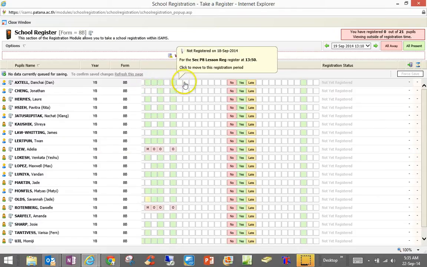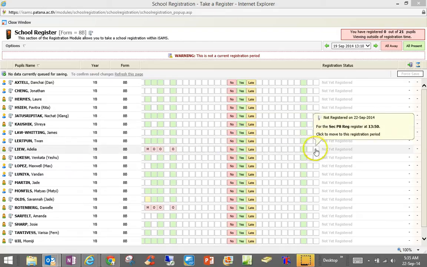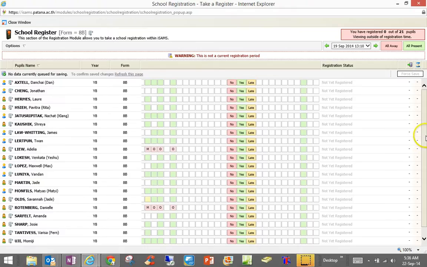When I mouse over these boxes, you can see it tells me that this was 19th of September AM registration, period 1, period 2, and you can see we move on through those different days. The 19th of September was actually on Friday, and on Friday there was no school. That's why there was no registration taken that particular day. But I can edit all of these things if I wanted to. Obviously all of my students were there at that particular time.